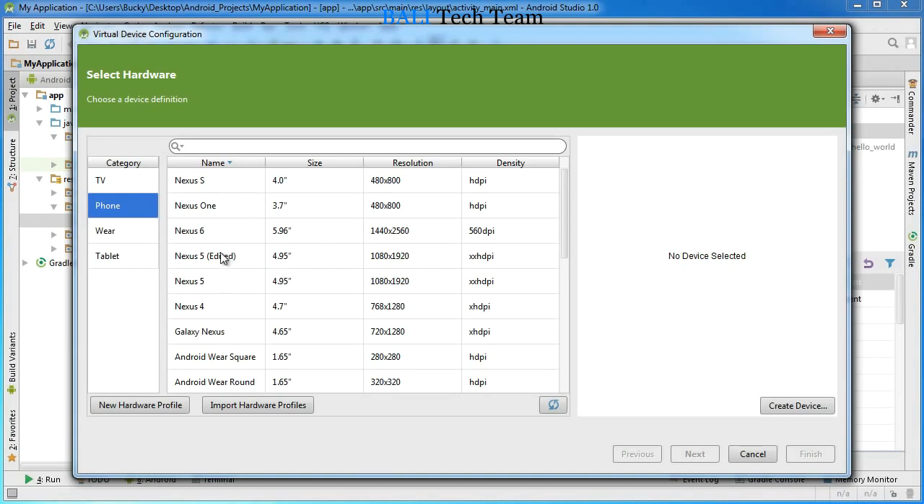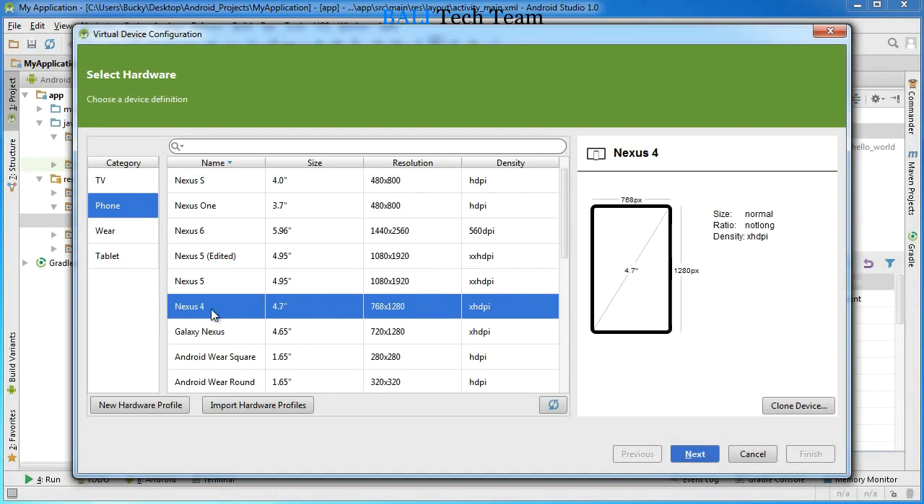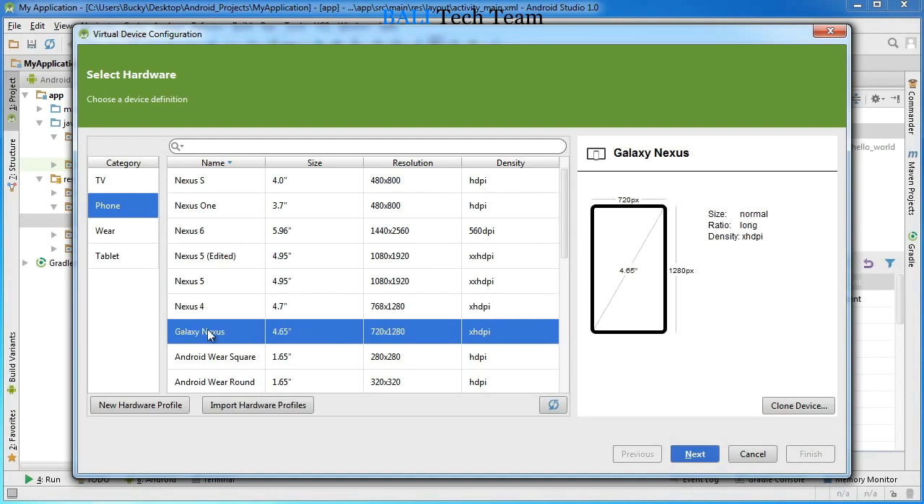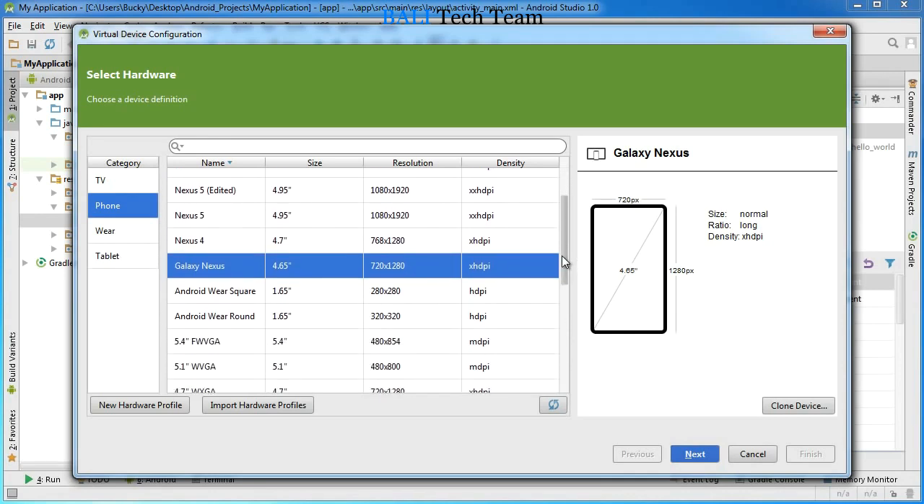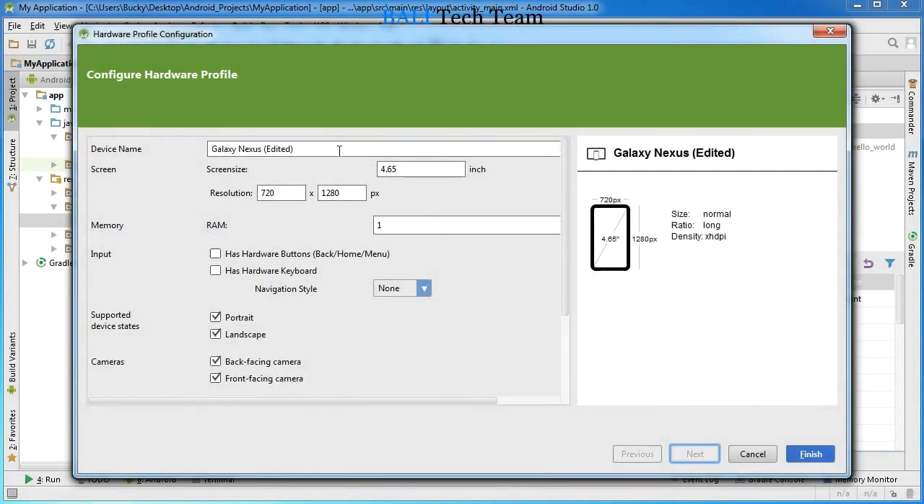So of course this edited one is one that I was working on earlier, but let's just go ahead and pick out, let's use the Galaxy Nexus. That was actually a pretty popular one. So this is the Galaxy Nexus phone. Now the first thing that I actually want to do is clone this, because if I start just editing this, then it's going to mess up the default settings. So you always want to clone it, and this is going to allow you to use a copy that if you mess up with, then you just messed up the copy, no big deal.